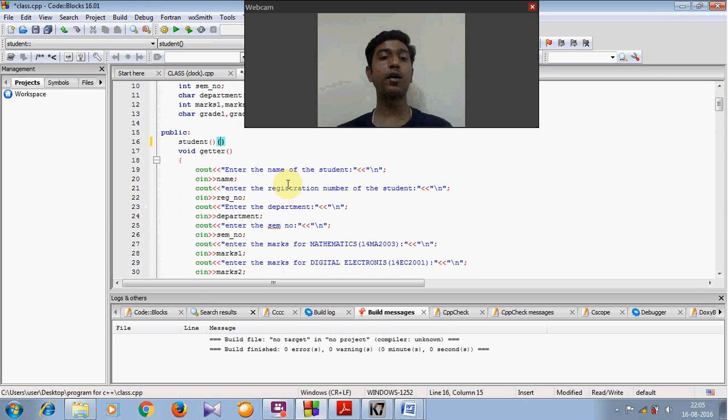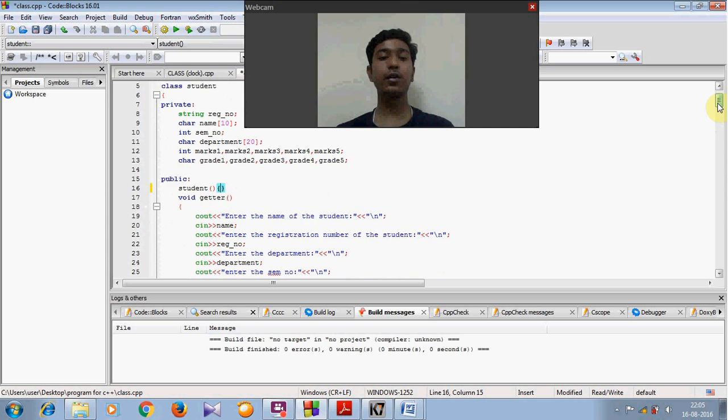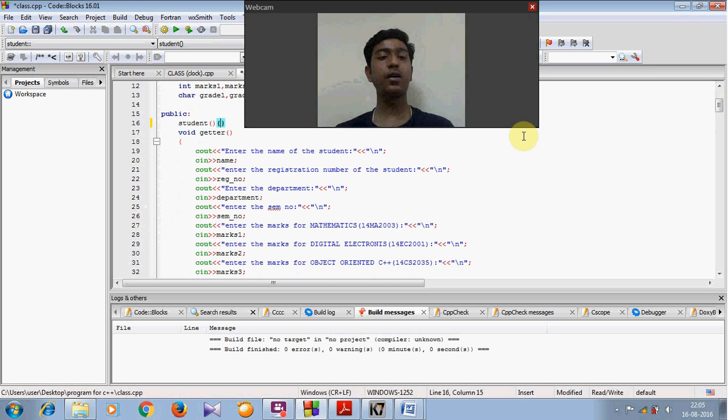In the public section, I use this constructor Student. A constructor is used for accessing the private members from outside the class. So here I use Student as a constructor. Then I start initializing the functions, like get value. For that get value I use this getter, as I have to use this getter in the question display.